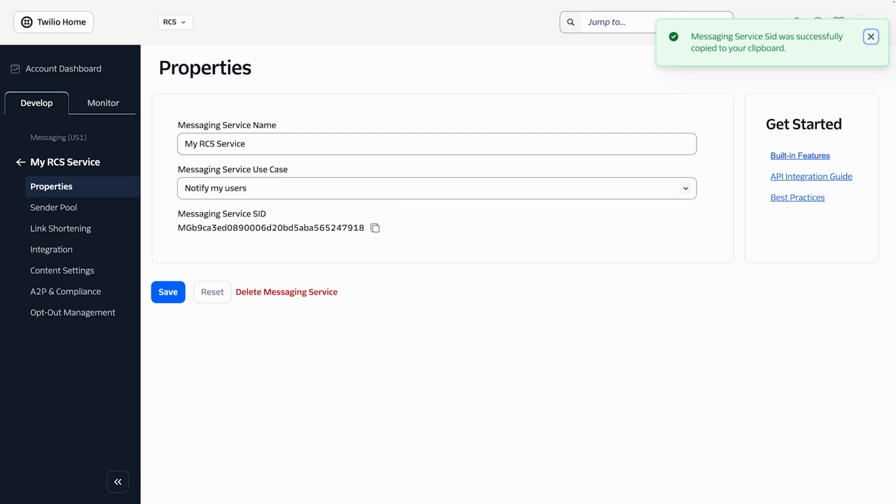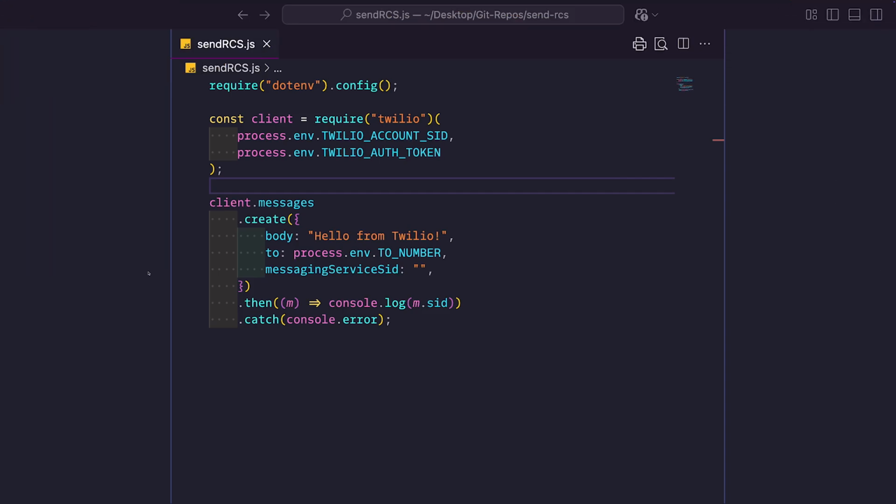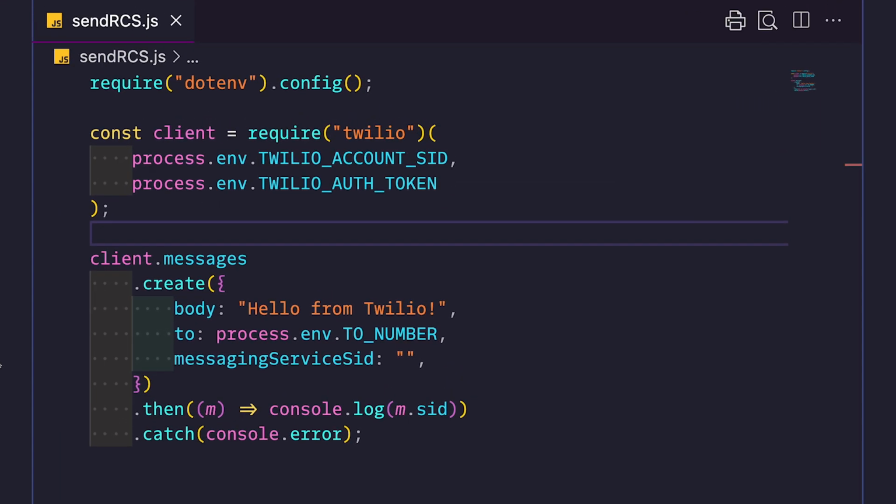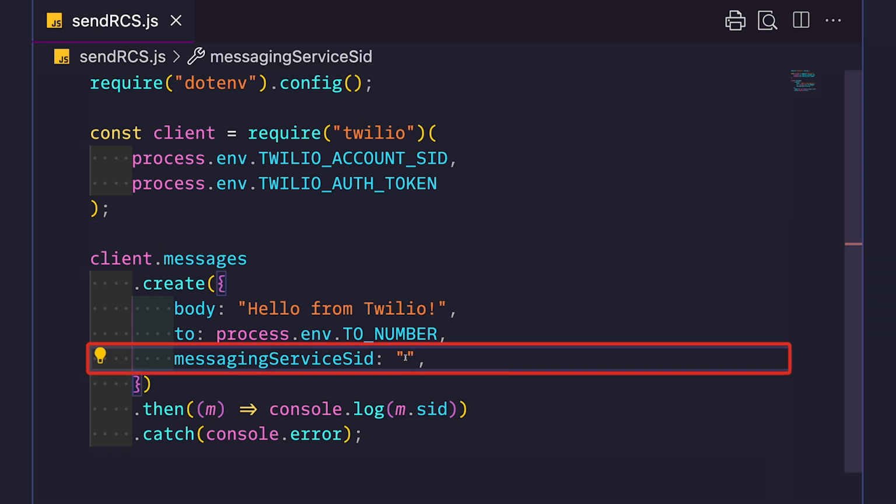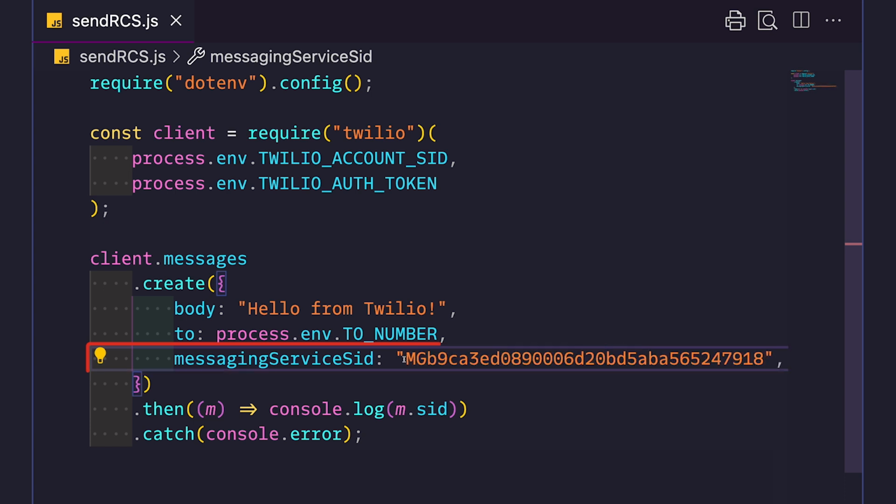Now, let's jump into some code where we will trigger our message. In our code editor, I've got a file open called send.rcs.js. I'm using Node.js with the Twilio helper library, but you can use your preferred language. And this snippet sends a message. The only thing I'm changing is the messaging service SID parameter. So I'm going to paste in the SID that we copied from earlier. And remember, this service includes our RCS sender and SMS number for fallback.